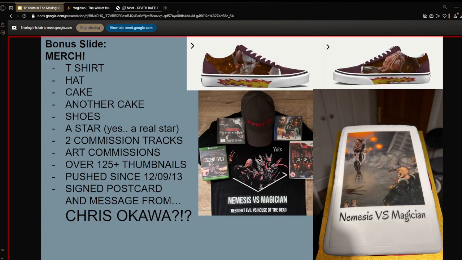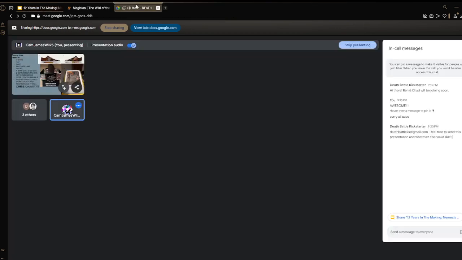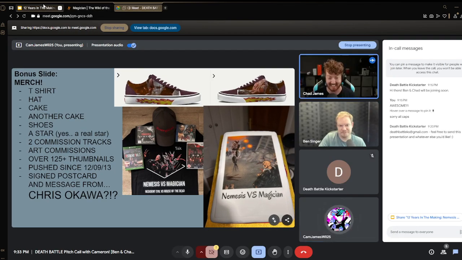Merchandise, boom. So you can see the t-shirt there, customized. I also have the hat. I also have shoes. I have 2 cakes. I bought a real legally registered star because, hey, stars.